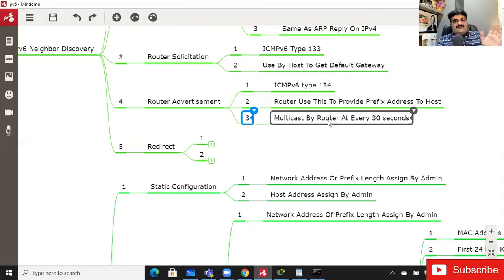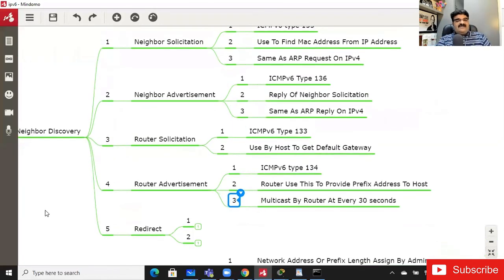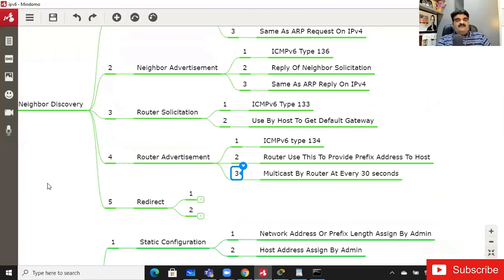This is in a Cisco router. I'm talking about a Cisco router; the 30-second interval is in a Cisco router. Maybe if you are using Juniper or any other router, they may have a different timer. I don't know about that, but I'm talking about Cisco. So your router advertises a router advertisement every 30 seconds. So this is message number 4. We have neighbor solicitation, neighbor advertisement, router solicitation, and router advertisement.